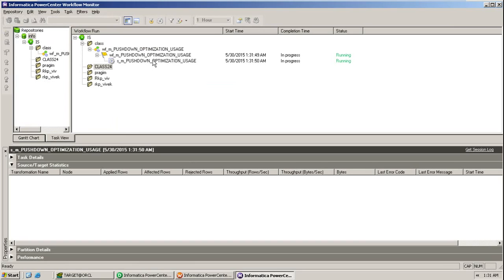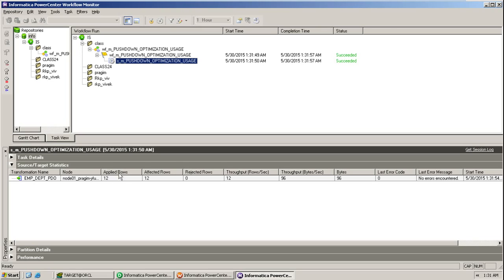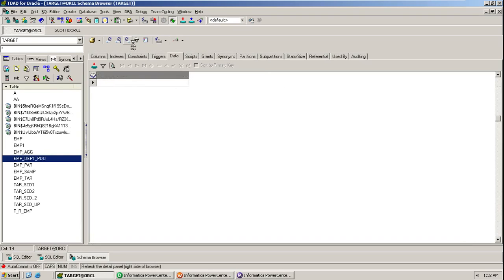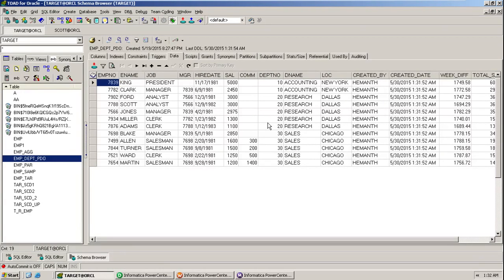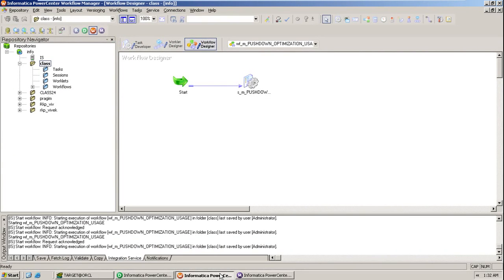Workflow started. Double click on it. Let's see the statistics, how many records loaded. So 12 records are loaded into the target. You can see only the target here. This means the pushdown optimization was executed perfectly without any issue. So now let's see the data. Refresh the table. Now records are loaded into the target table. It's perfect. So this is the configuration you need to do when you are introducing the SQL override.